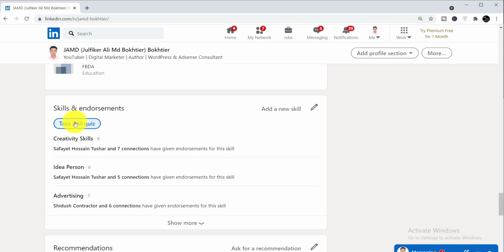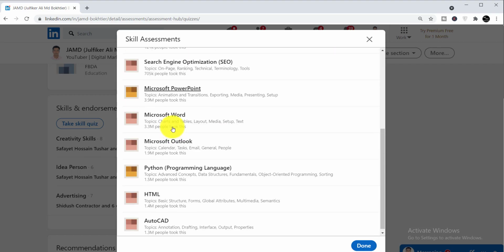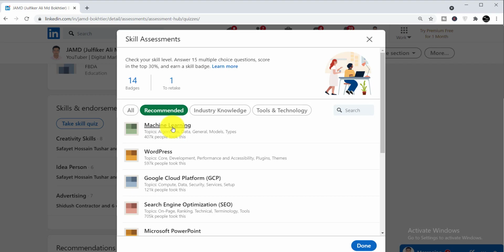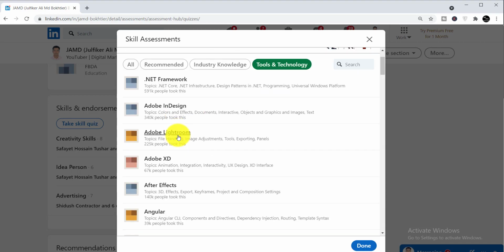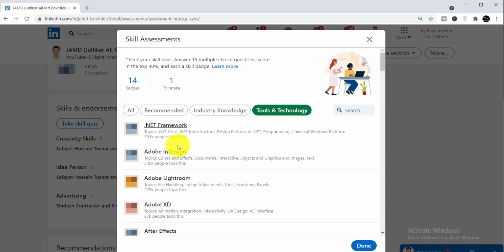To take a test, you just need to simply click on take skill quiz. When you click here, you will find these four options. The first one is all. These include all the skill assessment tests randomly. Then there is recommended. That means on the basis of your profile, LinkedIn will recommend some skill assessment tests that you should take. The third one is industry knowledge. Based on the industry, they will suggest some tests that you can do. And the last one is tools and technology. Here you can see all the technology and tools related assessment tests.